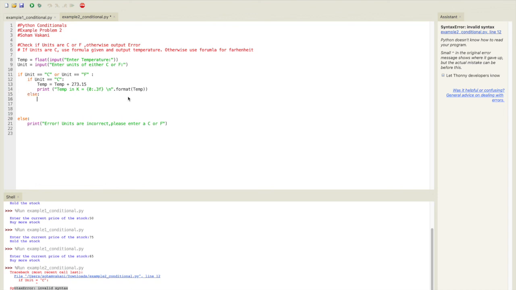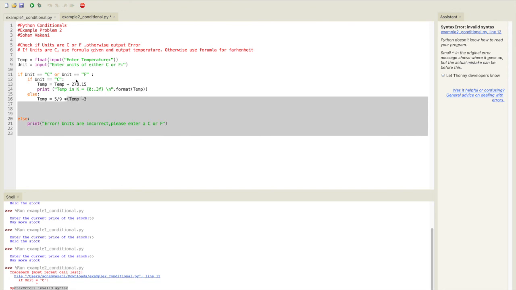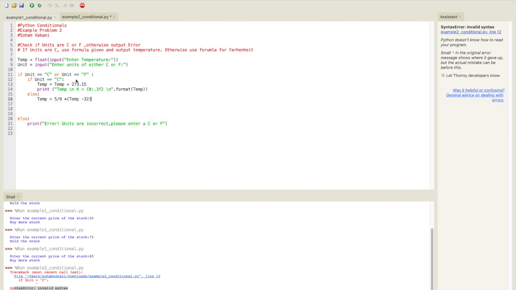Now we do the same thing for Fahrenheit. So if the unit is not C, that would mean the unit is F. So then we do the formula, which is temperature is 5 by 9 into temperature minus 32, plus 273.15. And then I would do the same thing again, except this time it would be temperature in Kelvin. Actually, no, it would be the exact same. So this would be the exact same. So that is our code.